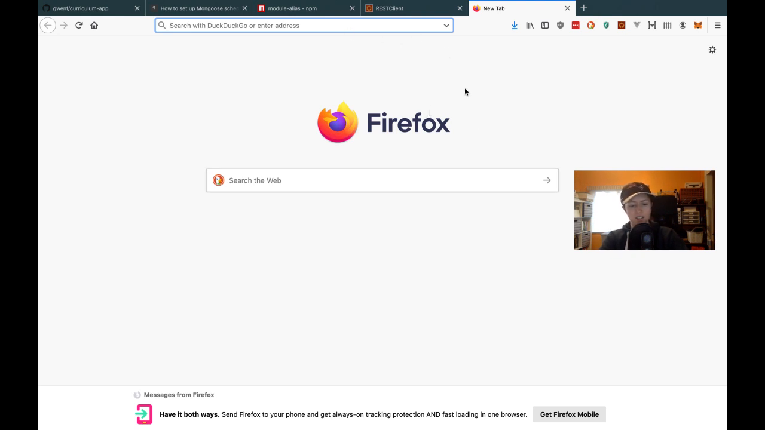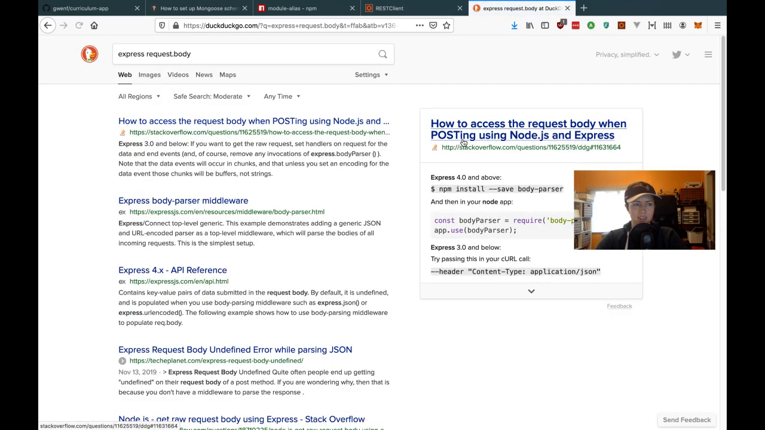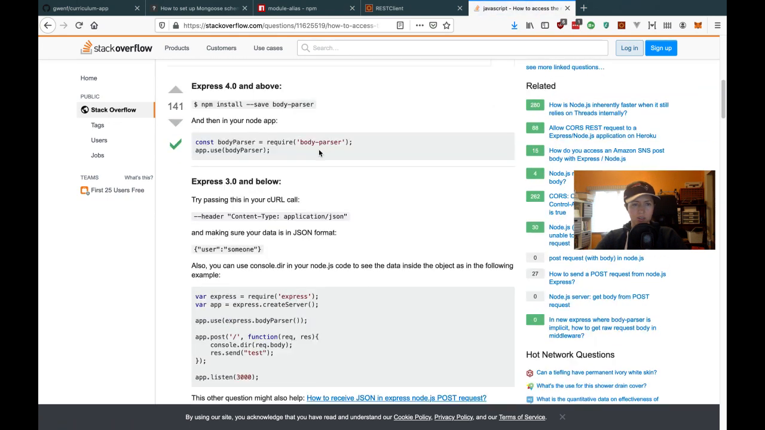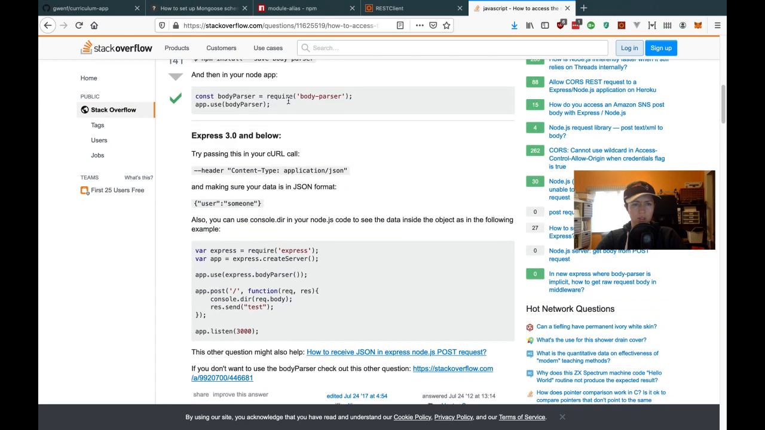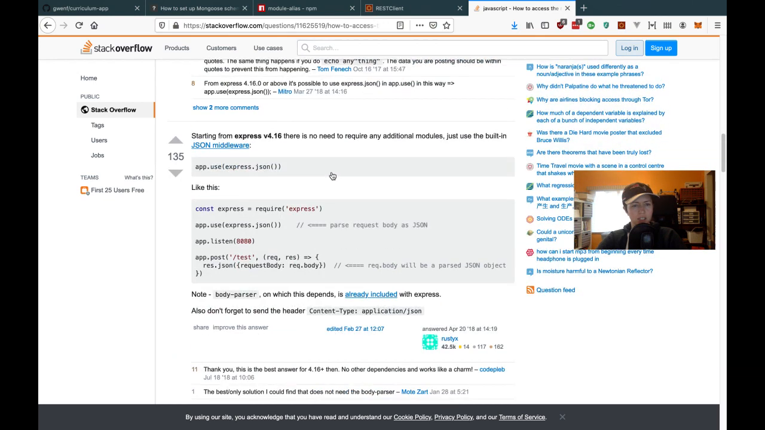Let me just see if in express request.body, how to access the body. Okay, so this is old. I think it's old, right? We don't use body parser anymore. Yeah, we don't use body parser anymore because it's built in. I wonder if I have to define it though.